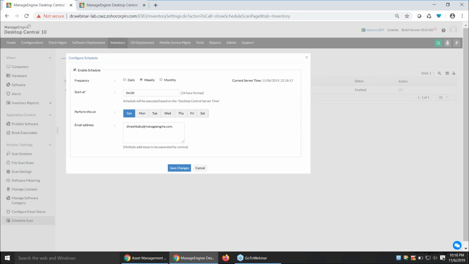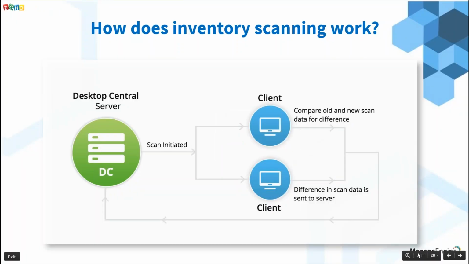Now, you might ask a question here, does the agent scan and send all the data again back to the server? Not exactly. The first scan will be a full scan, and during the next consecutive scans, the agent compares the old and new scan data for differences. So only the difference in scan data will be sent back to the server. This way, there will not be any network bandwidth choking, as it only sends the difference data, not the complete data.